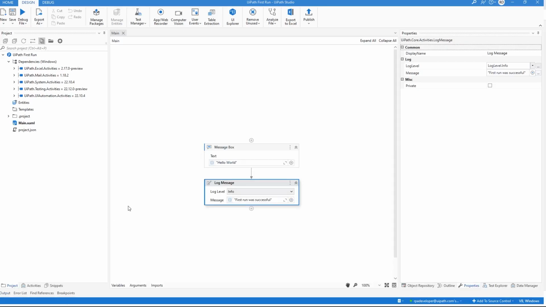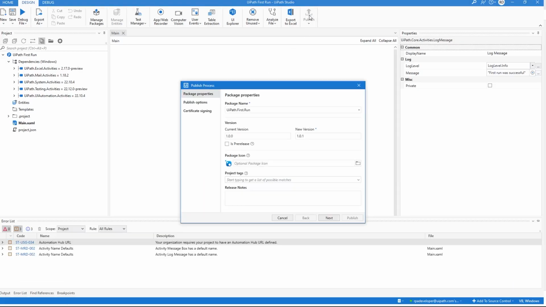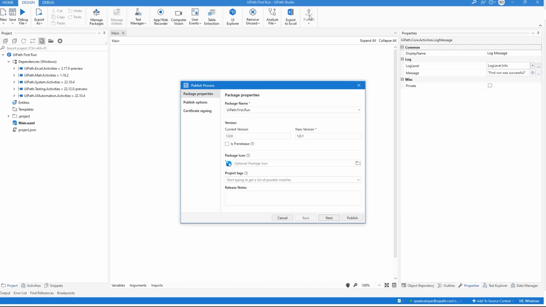Next, let's go to the Design tab and click Publish to publish our process to Orchestrator. The blue title bar changes based on the type of the project we are publishing. It can be a library, UI library, test cases, templates, or in our case, a process. On the Package Properties tab, we can supply a new package name if needed, a new version, mark the version as alpha, add a package icon, and add the release notes.